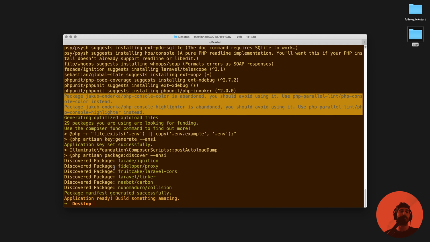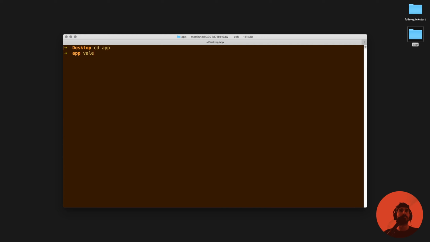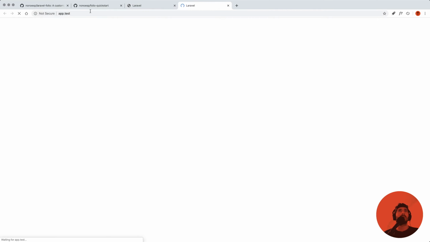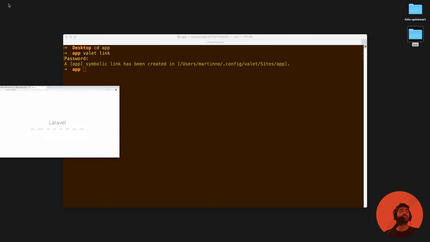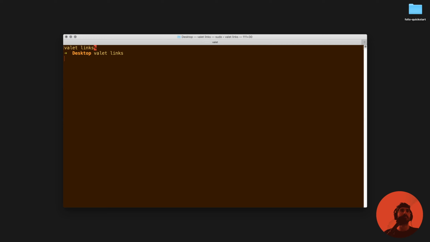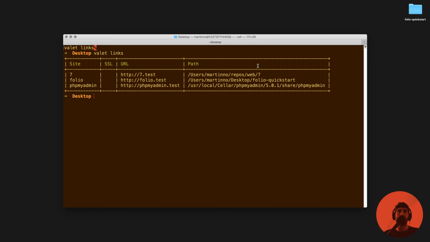And okay, going back to that window, application ready, build something amazing. So if we go to application directory, we can do valet link. And now the symbolic link is created for app.test. Same thing we got, but different application. You can see also that, if you look at valet links, this is here. An interesting thing, if I delete this folder, now when we run valet links, valet sees that folder doesn't exist anymore, so it removes the symlink for you. So it's a nice way. You don't have to deal with deleted directories and things like that.